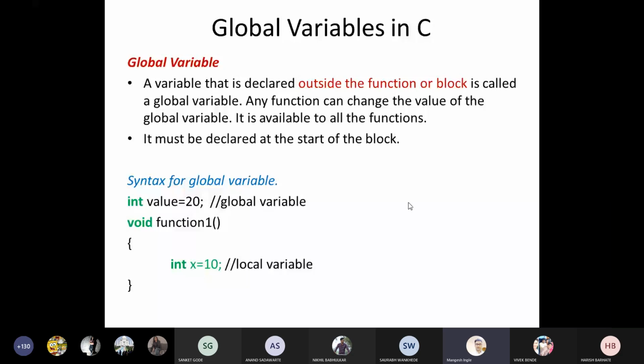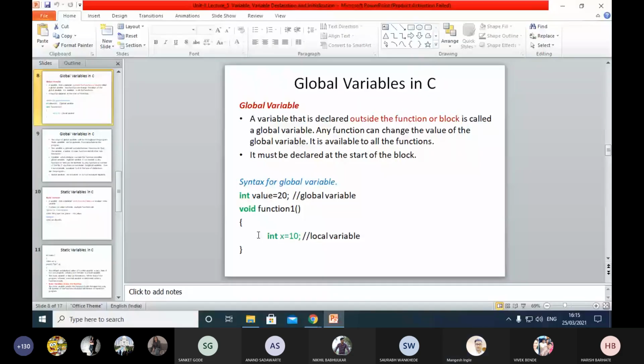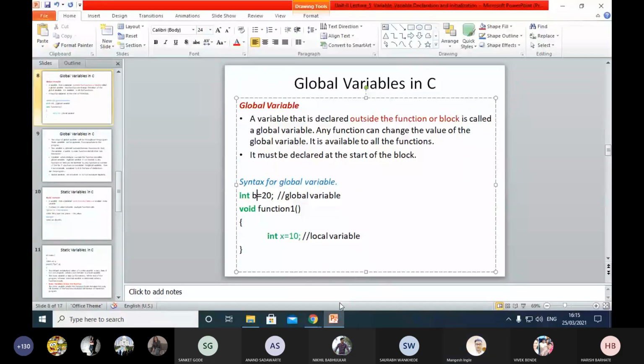A variable that is declared outside the function or block is called a global variable. Just concentrate on the syntax for a global variable. On your screen you can see int value = 20. Here value is my variable name. Instead of that, I can use, hold on, a little change: int b = 20.